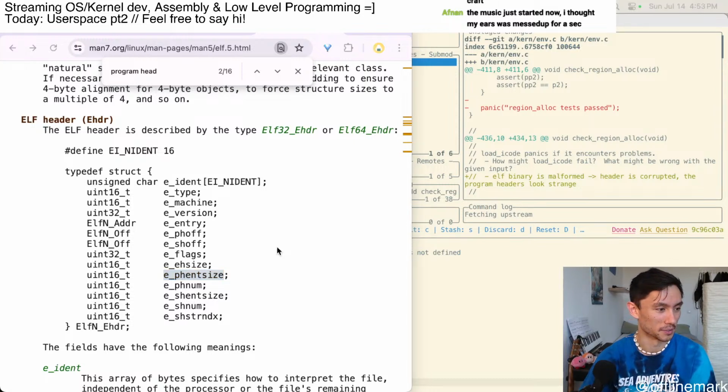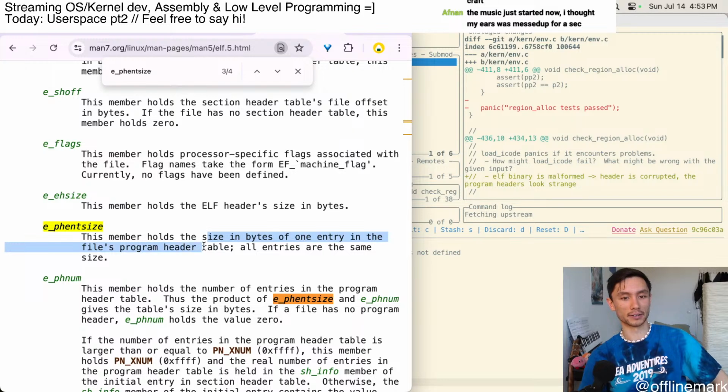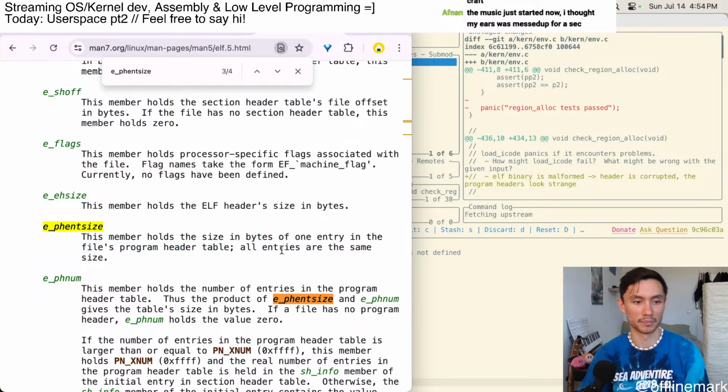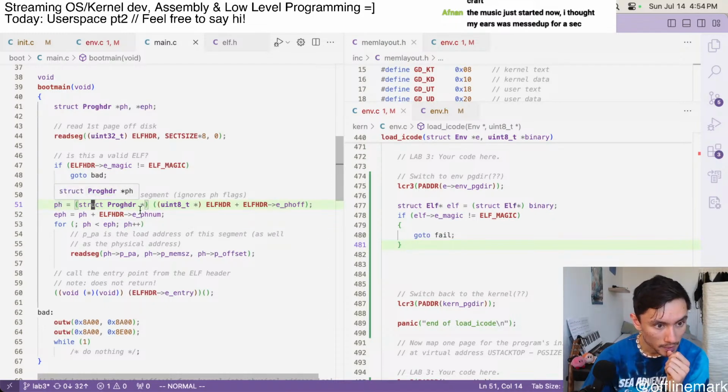Music just started. Has it been going? What is that? Holds the size in bytes of one entry in the program header table. Is that used here? I don't see it.